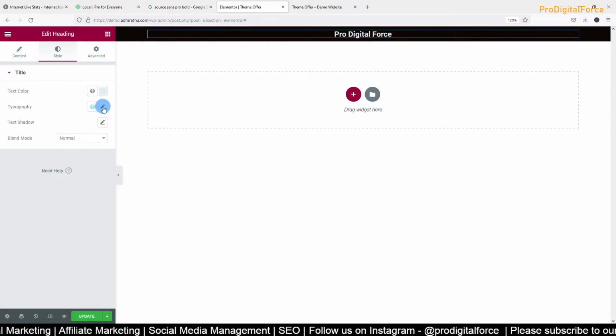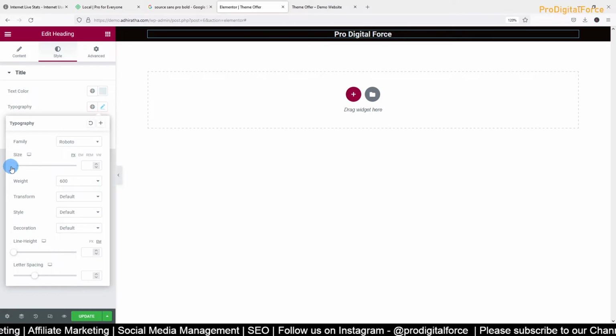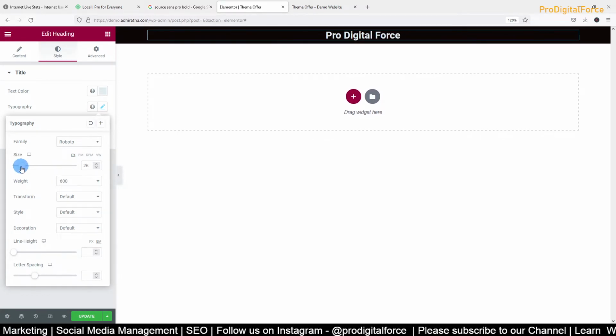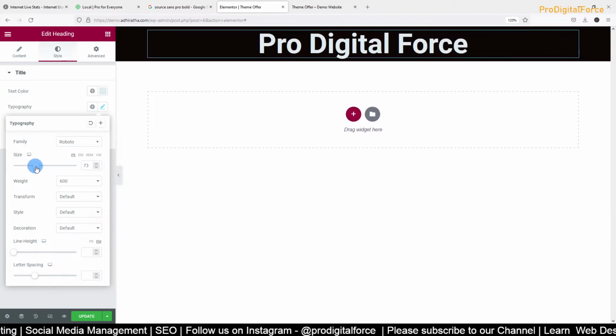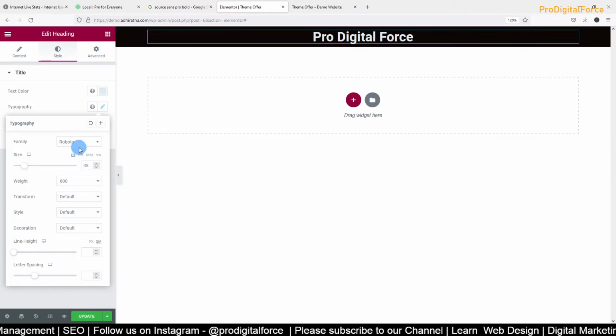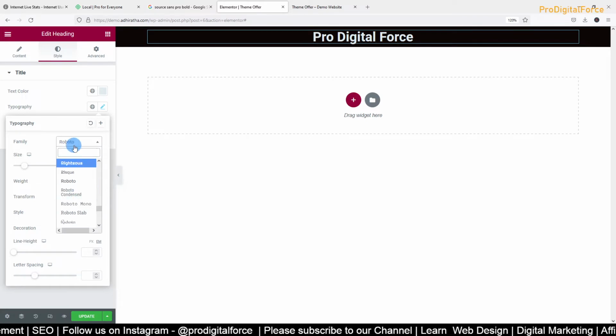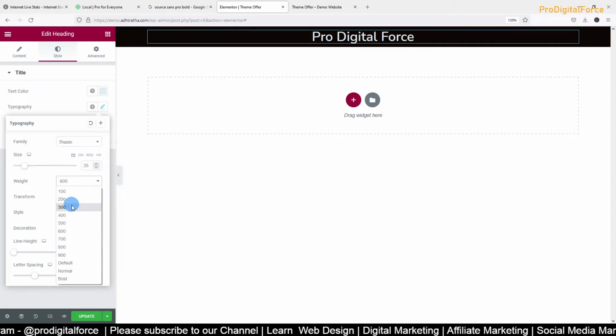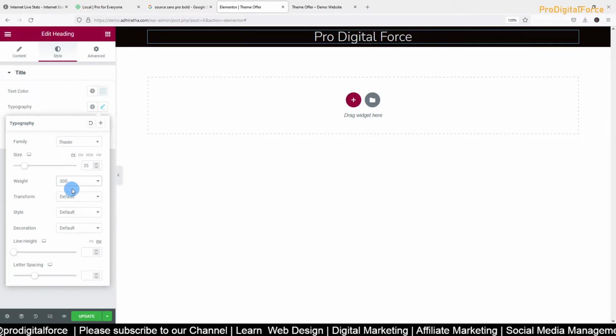Again, typography. So what is typography, guys? I can change the font, the size of your title, everything I can play around with here. Let me see if this is okay. Then font family I can select from here. I selected a different font, then weight. This is how much bold you want. Like this we can change.